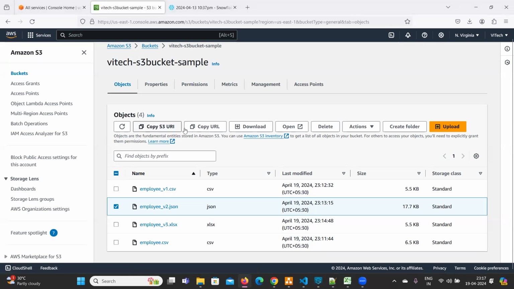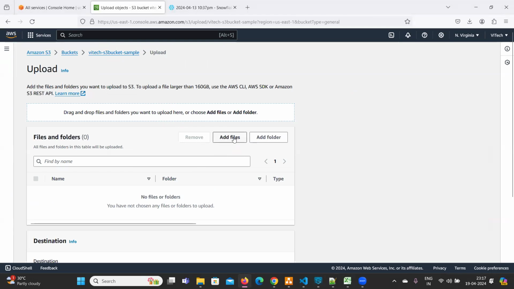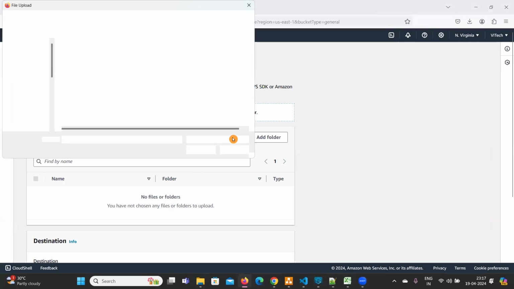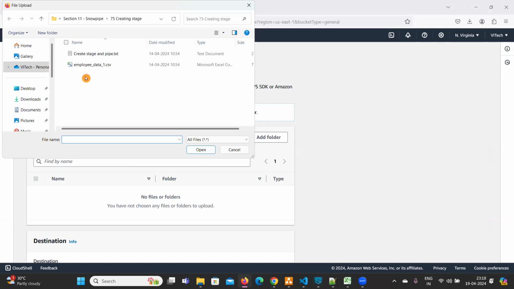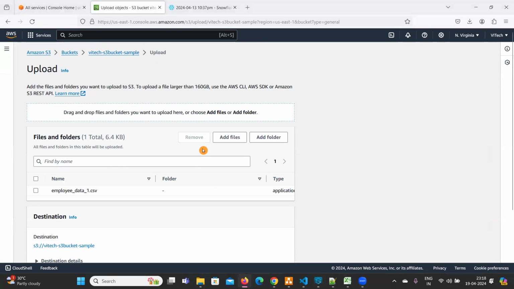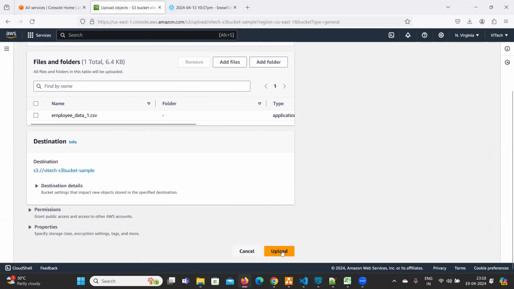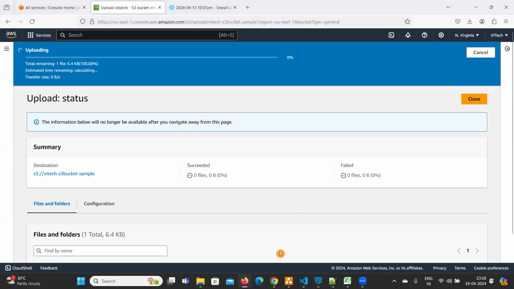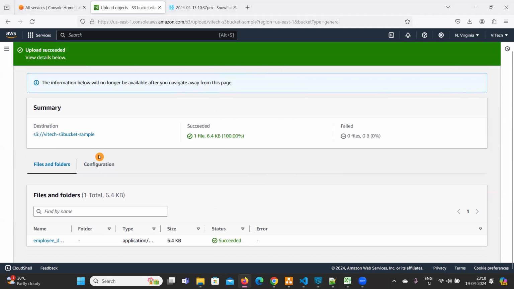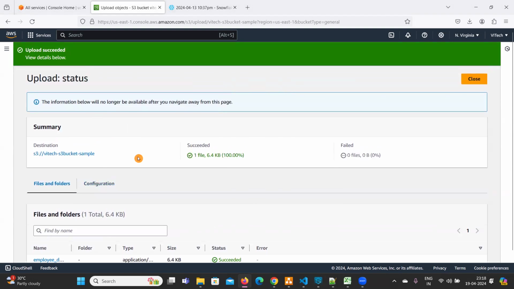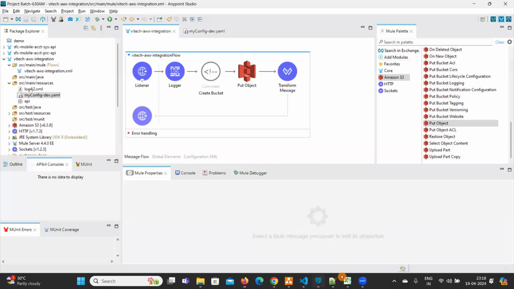See, there is even one more option here. If you want, you can upload directly. See, add files. Suppose I add files, this is my file. I can add and upload. But by using MuleSoft, how are we going to integrate? That is very important.